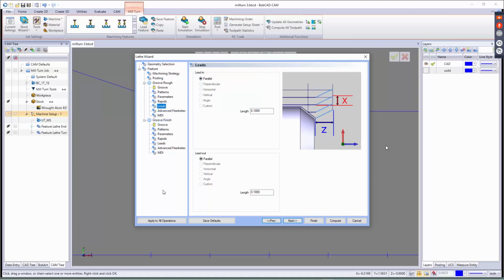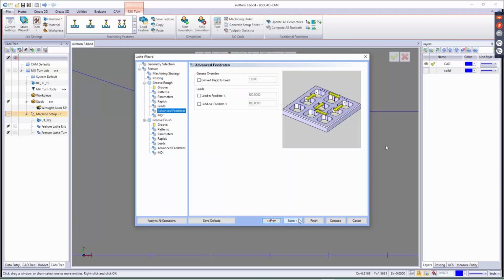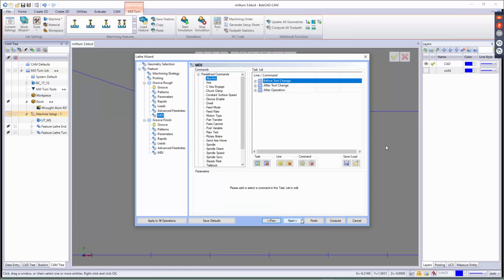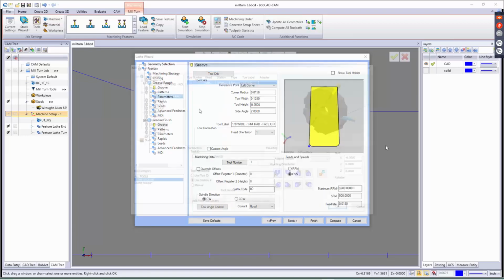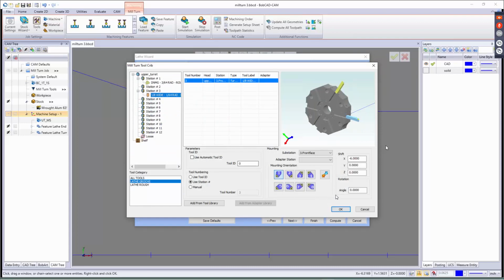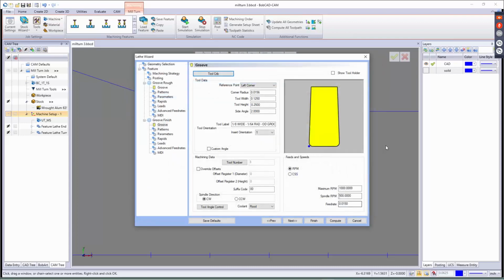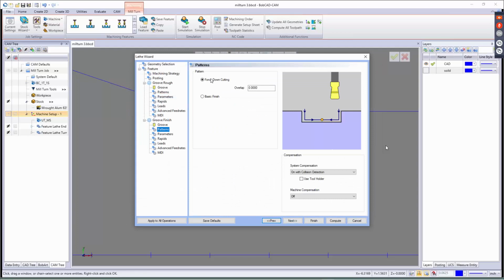So whatever you want to do, I'm just going to hit all operations, make it all simple here. We'll hit advanced feed rates if you need to utilize those. And then empty eyes. And then we got the groove finish here. So it's assuming that we're going to use the same tool, which is what we're doing. Again, hit next.